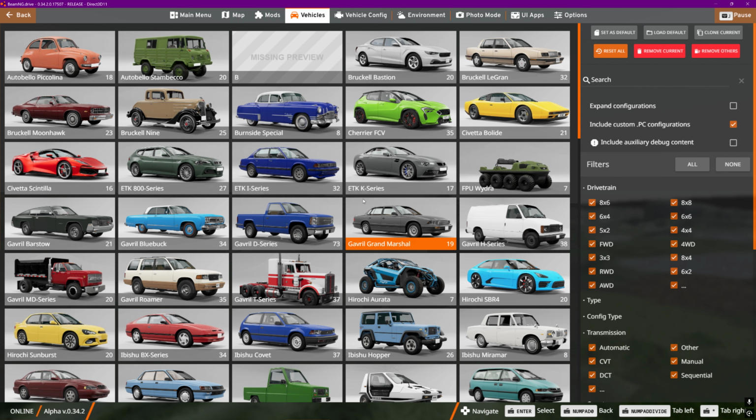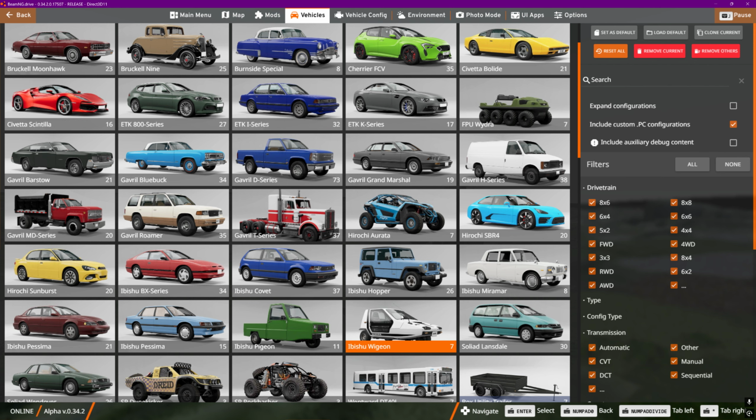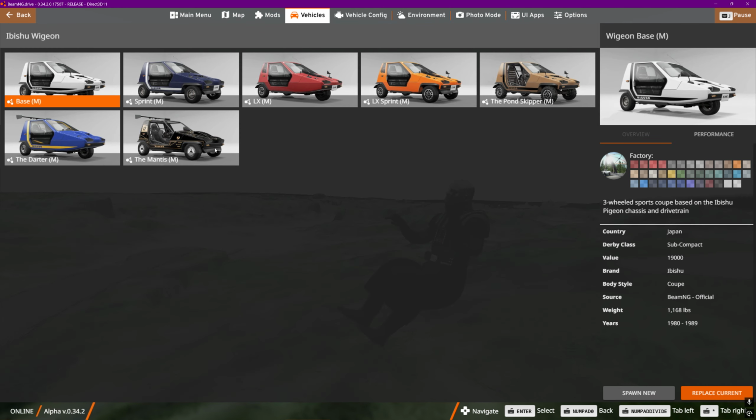Which one would Darth Vader drive? I see him driving something kind of like that. That's really what I see him driving. It kind of looks like a Star Wars ship.